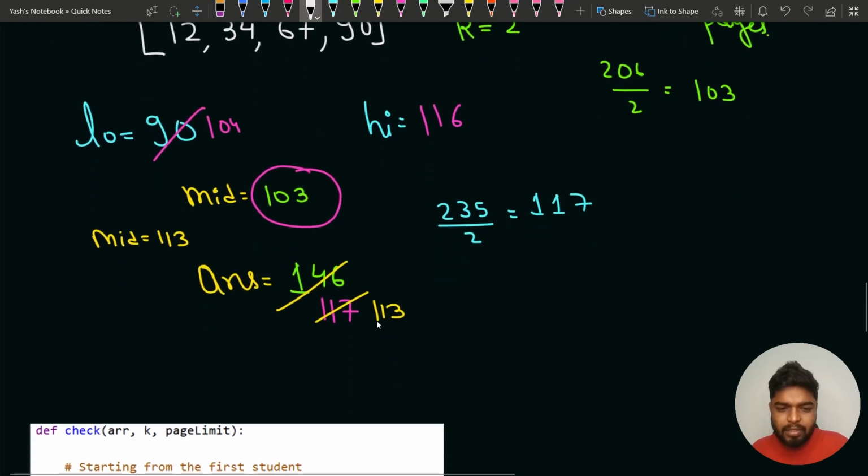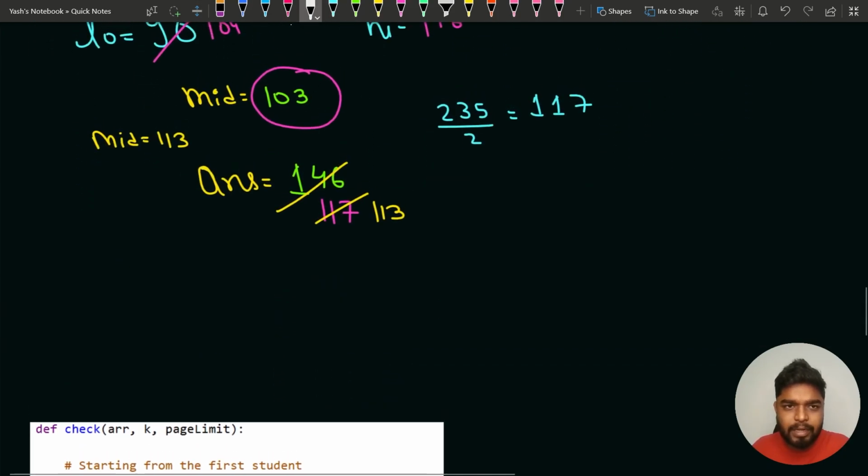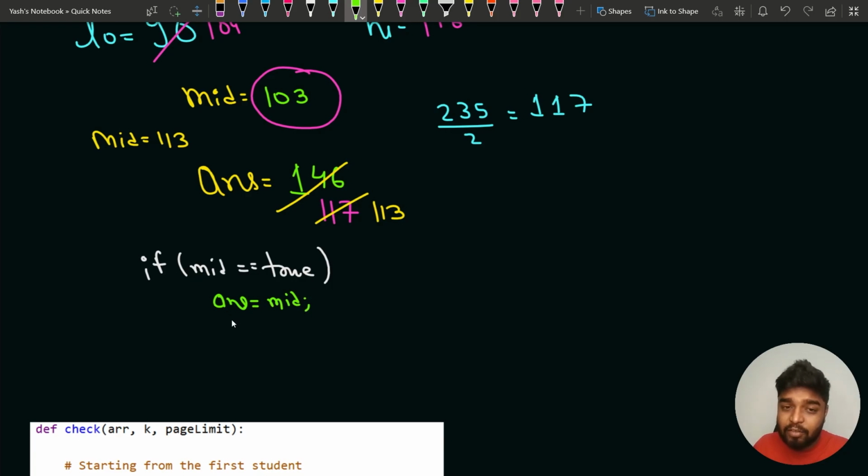As I told you, if you check for a particular mid and it gives you true, that you can give maximum mid number of pages to any student and you are able to do your job, then you will store the answer as this particular mid, and search on the left side of this mid, because we'll try to reduce our search space. So we'll update the high as mid minus 1, because we'll try to minimize the maximum number of allocated pages. Otherwise, if the mid is not able to satisfy the criteria, then we need to update the low as mid plus 1. If the mid is not able to satisfy, anything before mid will also not be able to satisfy. So we need to search on the right side of mid.